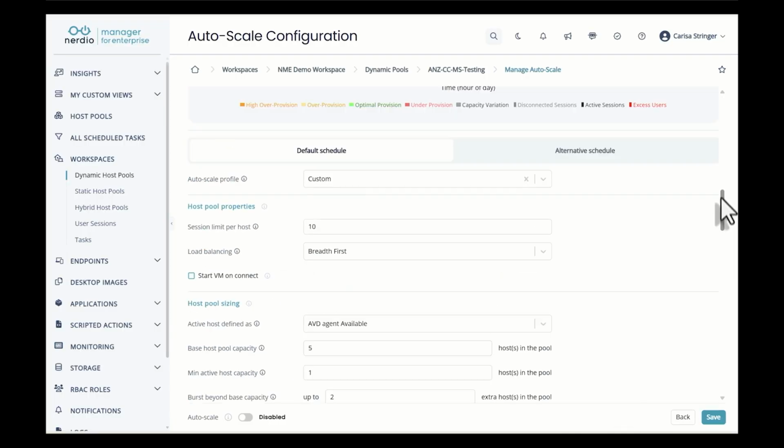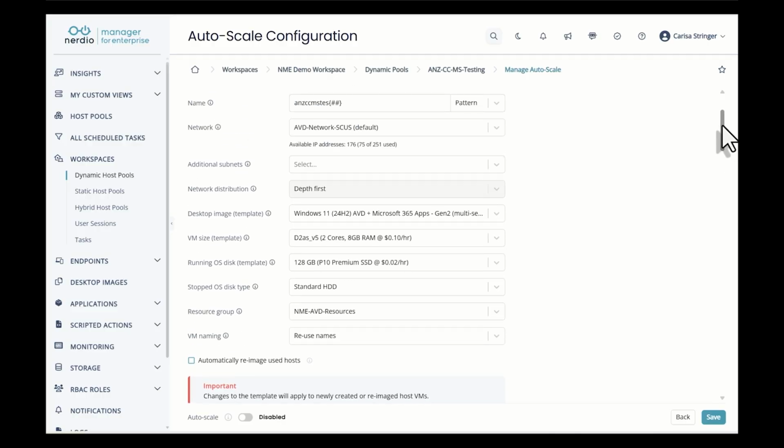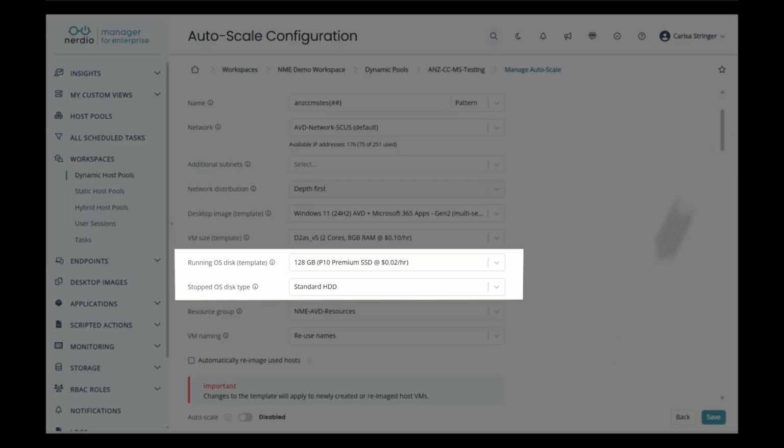Nerdio can also adjust the VM disk type. It can toggle the OS disk from premium solid-state disks to more cost-effective standard hard drives when the VM is stopped, saving you even more money.